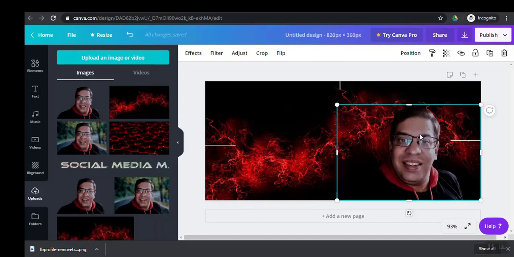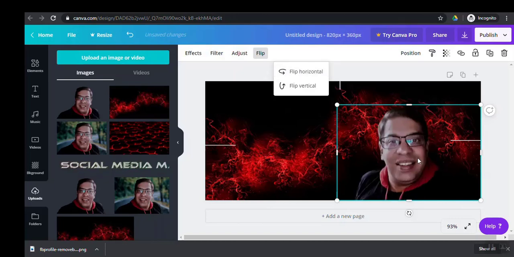This image is facing right, but since we are placing the image on the left, we need to flip it. Click on the flip menu and then click on flip horizontal. There, it looks good now. Adjust the image. Remember, this part won't be visible on the mobile and this part won't be visible on the desktop. But we are fine because the other part of the image is within the safe zone.